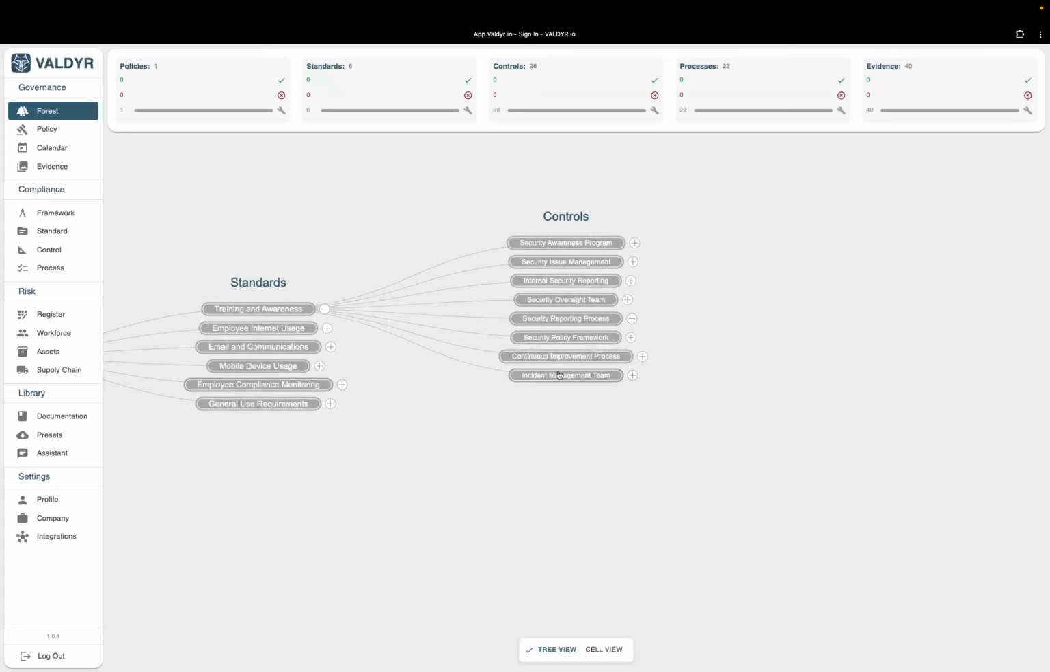Controls are essentially a checklist. So if a standard is a document that describes all of the work that you need to accomplish, then a control is each of the checklist items in that standard where you're saying, I have done this, I have done that, I have accomplished this work, I've accomplished that work. Within a control then, we've got a couple different things.